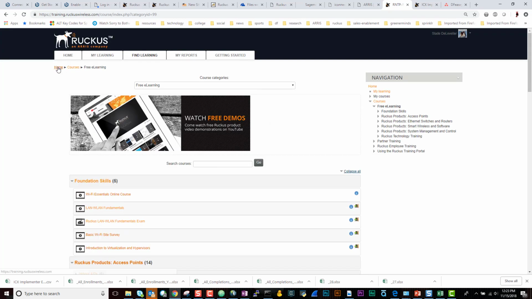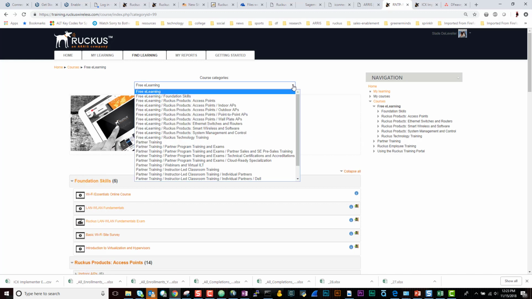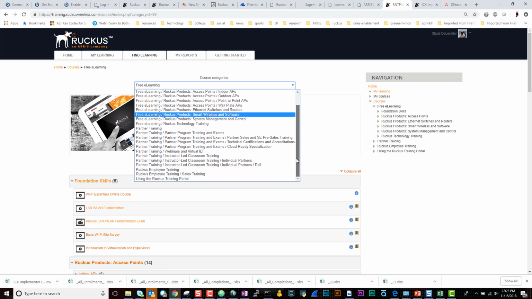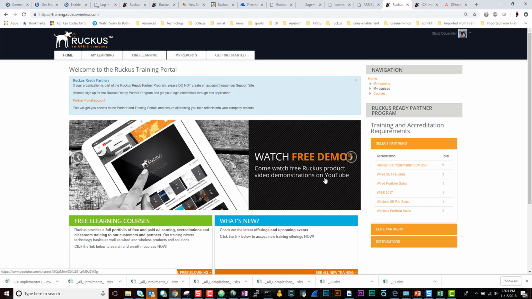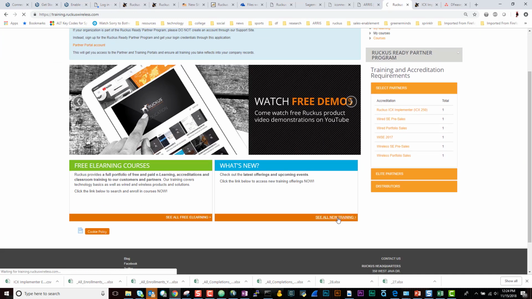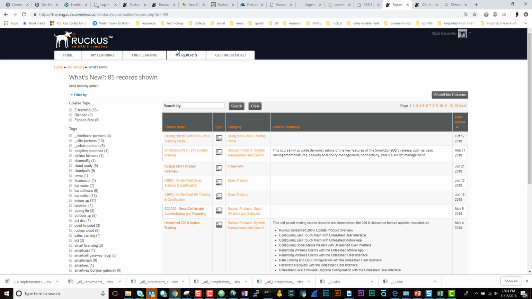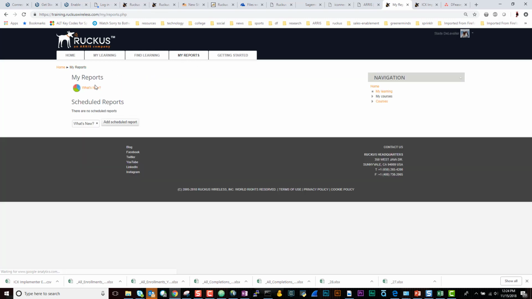A couple different ways to find courses. You can find them through these categories. And again, you can scroll through, here's the free e-learning stuff. Here is partner training. And some of that will be restricted to only partners. And then using the training portal down here, we also have some employee training that, again, will be restricted only to Ruckus and Aris employees. All right, so going back to the homepage and all new training, again, this is that same thing that you get with the reports, the What's New report.